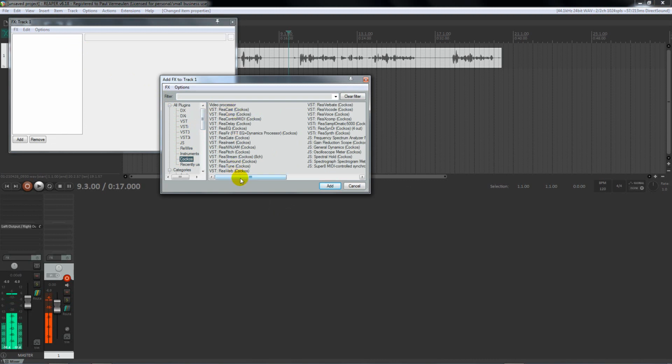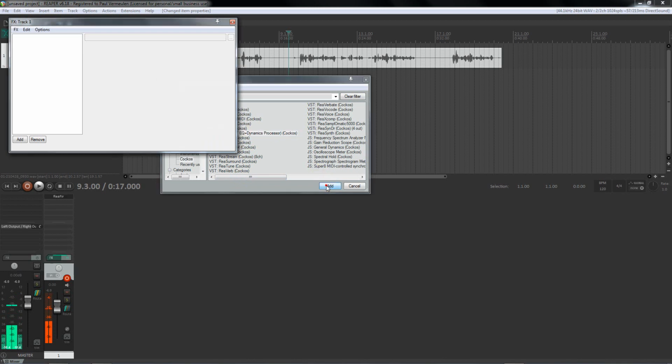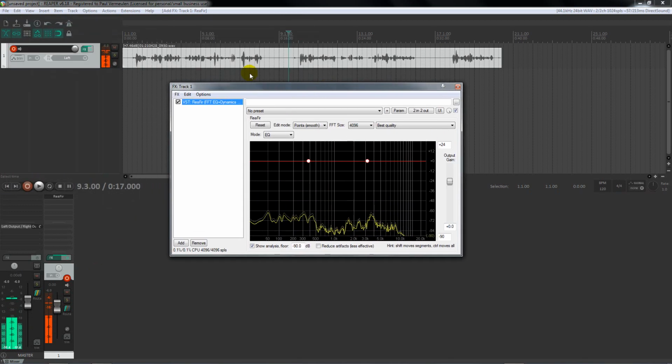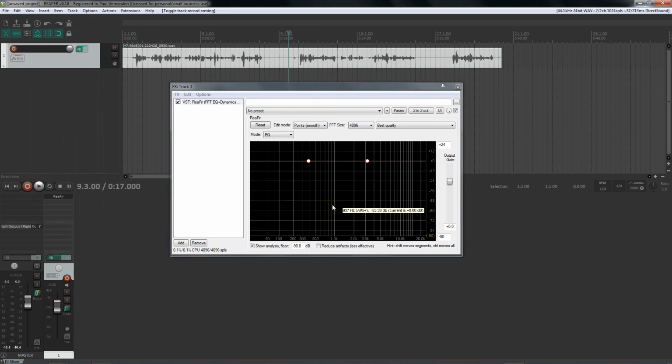The first thing we're going to do is take this ReaFIR, F-I-R, press add or double click, and it will add ReaFIR. As you can see as I talk, because the recording is still armed, it measures all of this. So the first thing we have to do is to disarm recording. Now ReaFIR is quiet.